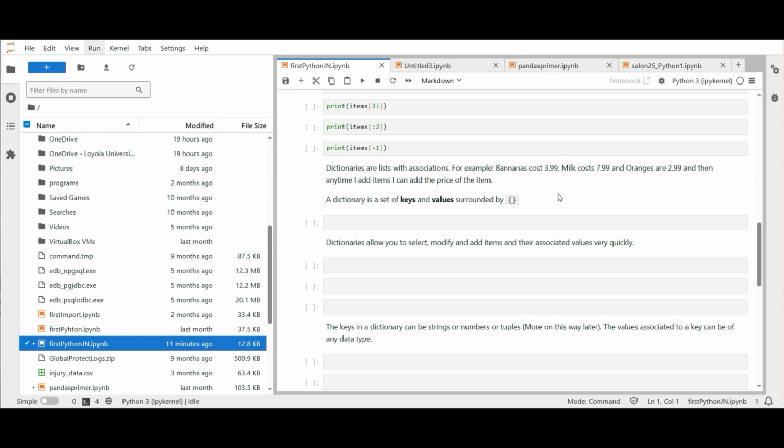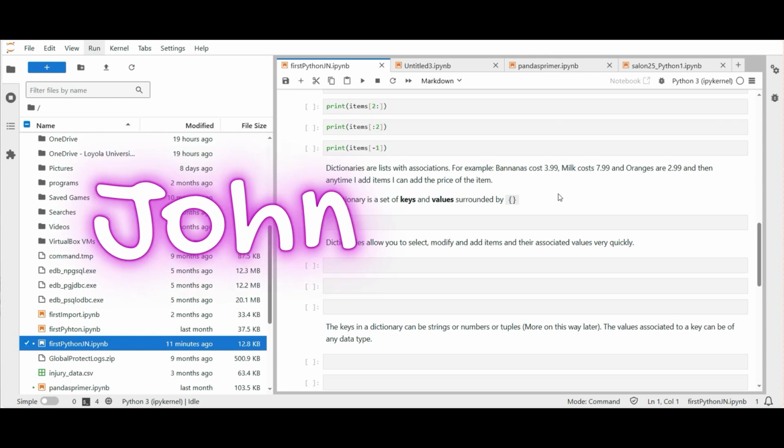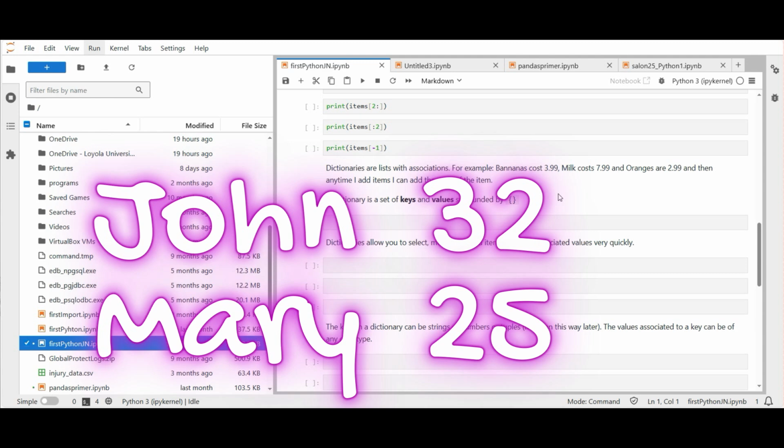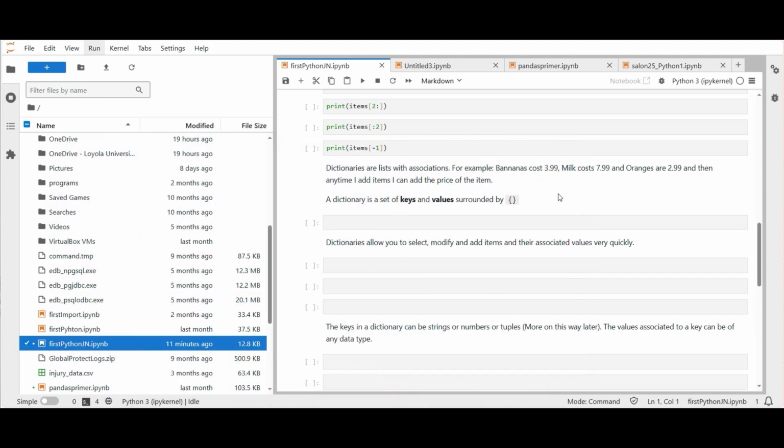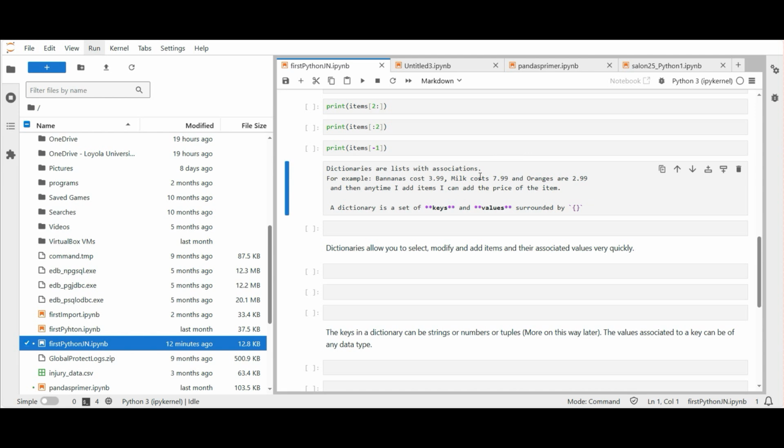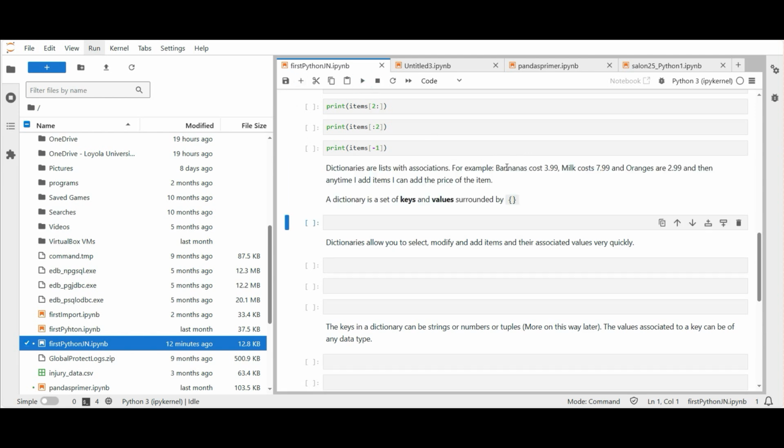So you can associate some object, say a string, a name, with some other object, say an integer, the age of that person. So you can associate John to the number 32. You can associate Mary to the number 25. You can associate, for example, the string bananas with the number 3.99, which might be the cost. You can associate milk to $7.99 and oranges to $2.99, for example. And you can have these associations made there.